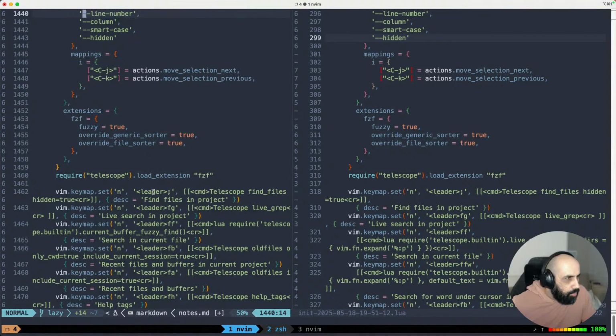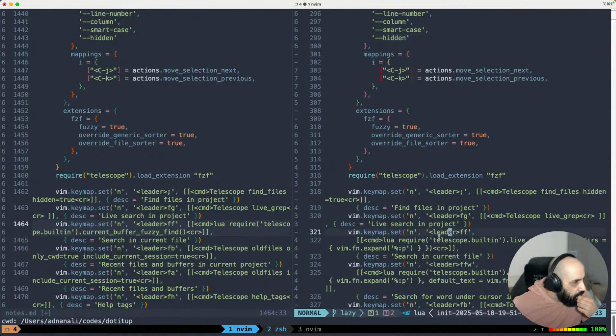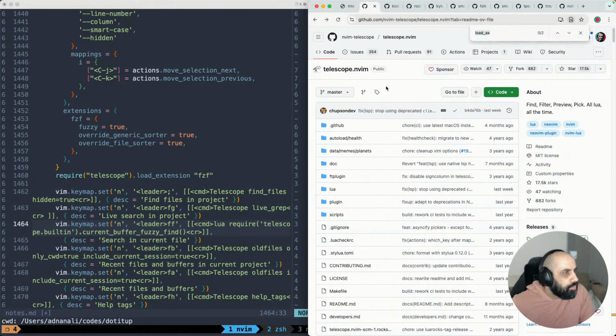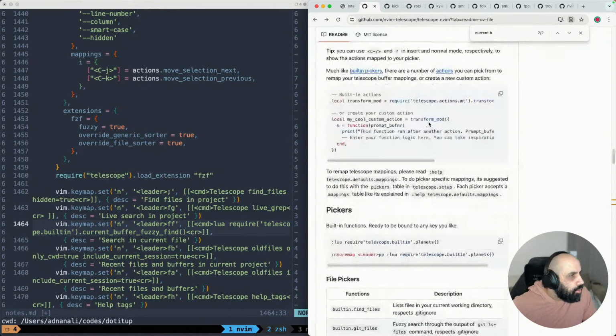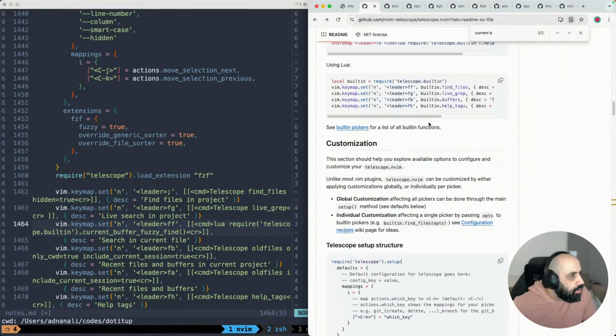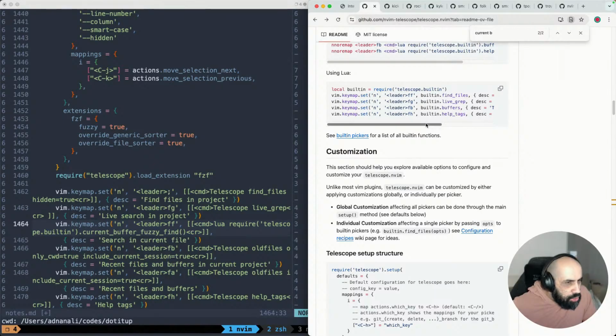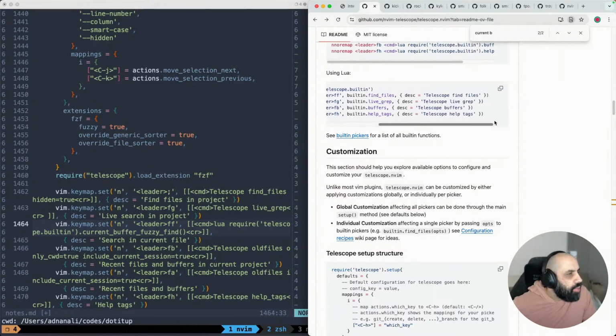And then here I have FG, FF, FB. FF, I don't have FB. And even FF is a little different. So let me see if I can fix that. Current buffer fuzzy find. Let's see. Isn't that just live grep? No, that's FG. And then I have FF bound to something else.